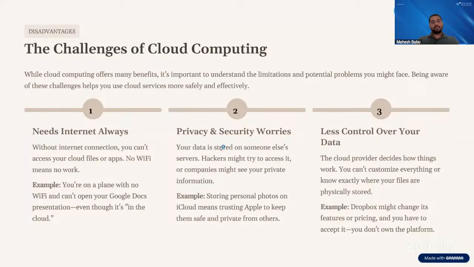Means, for example, I have some sensitive data, and I'm taking a cloud platform for storing my data as well. Whenever you're storing very, very huge files, like a file that contains sensitive data or password credentials, you are completely storing your data entirely on the cloud platform. So suddenly if the cloud platform gets compromised, obviously we can see a data breach from the data centers. So the cloud providers decide how things work. You cannot customize everything or know exactly where your files are physically stored.